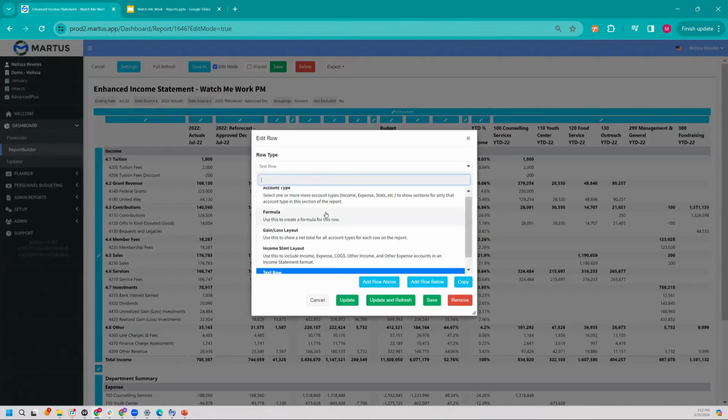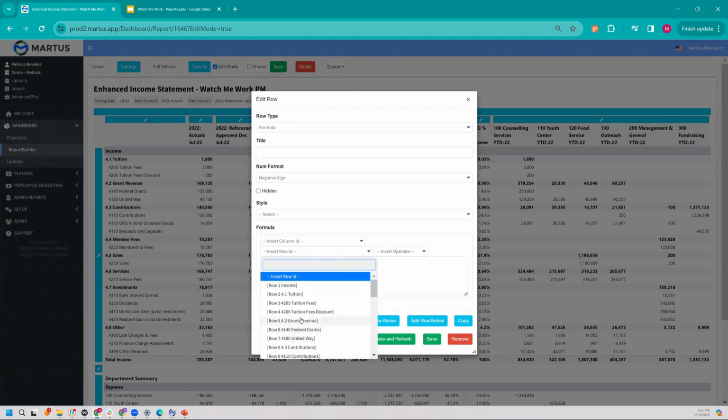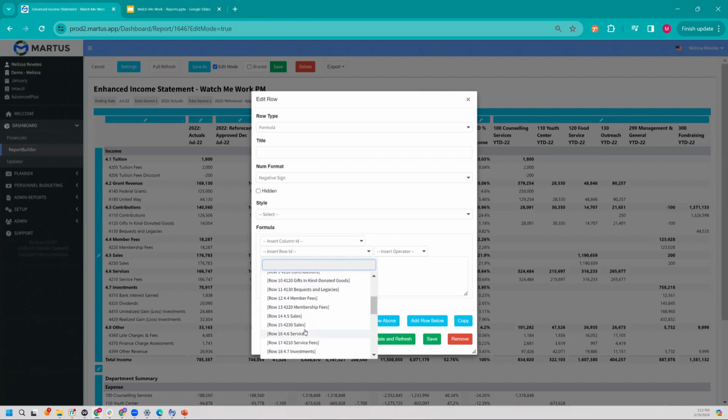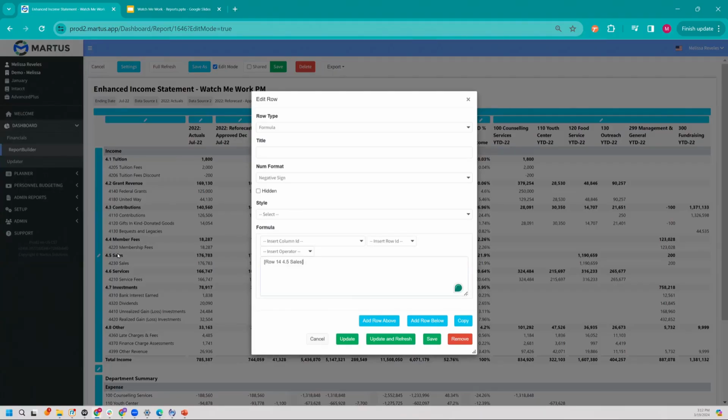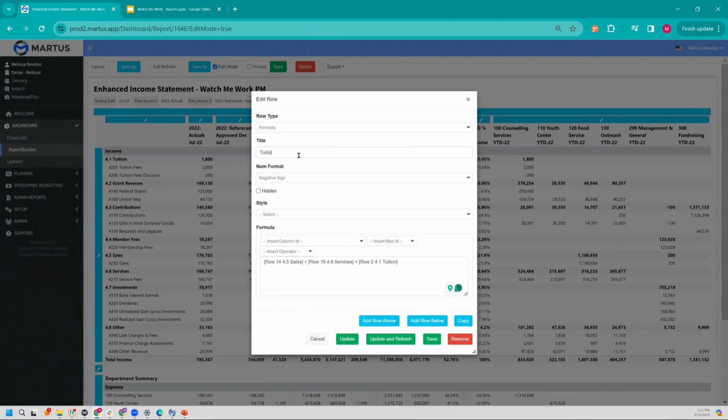So we're going to change this to a formula. And let's say we want to bring in, what do we think? Let's do sales and services. What do we think, guys? So that seems like fun. Okay, we'll do that. So we're going to do 4.5 sales. I'm going to grab anything that would be under that, and I'm going to add to that 4.6 services. And then let's do tuition too, just so that we have an additional one with lots of things in it. And so we'll insert our row of tuition. So this is going to be tuition, sales, and services. And we can hit save.